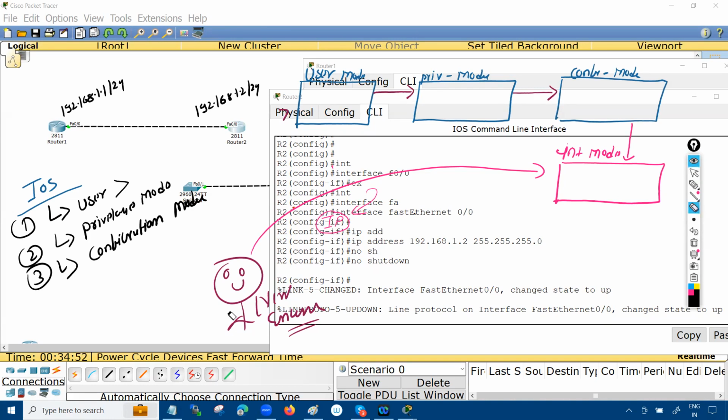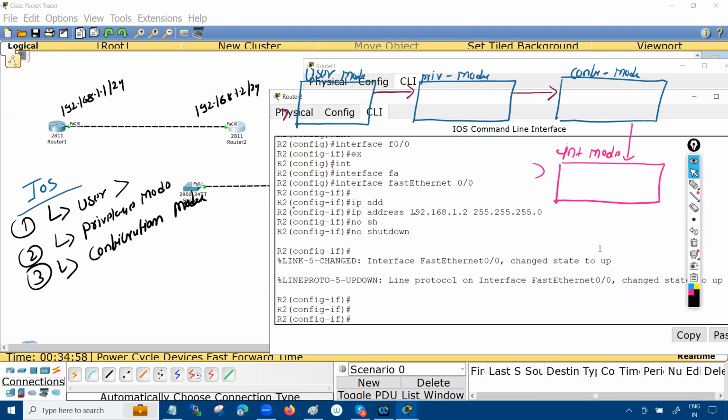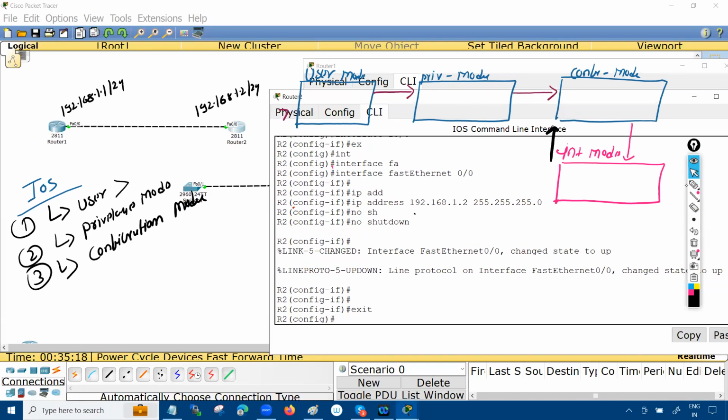Now, if you want to send traffic, for example, what do you have to do? You need to go into which mode? Privilege mode. You have to go into the privilege mode. You need to put the command exit. So if I say exit, what happens? You will go in the reverse direction. You will go to the config mode after putting exit. Again, you put exit, you will go to the privilege mode.